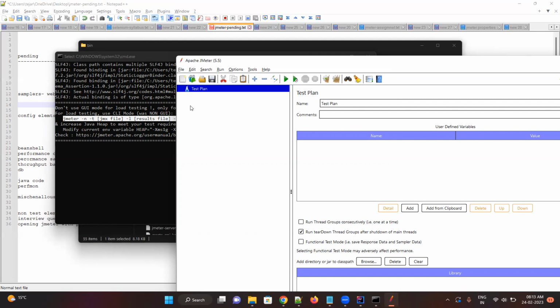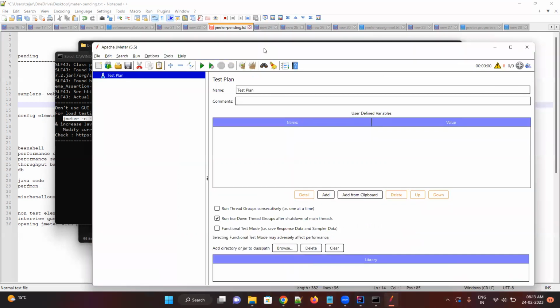So today let's see how we'll run our JMeter scripts in command line mode. Command mode is nothing but we won't be opening any JMeter UI. We'll be running everything in command lines. You know what a command line is, simple command lines. So for that, first let's close JMeter.